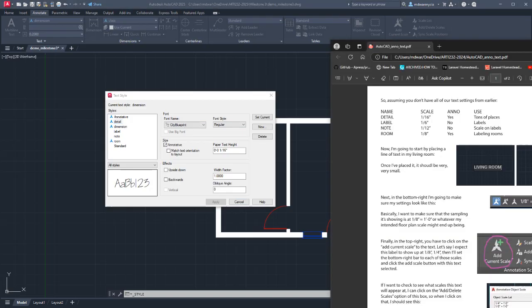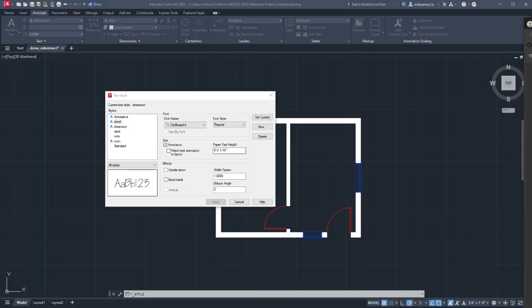So detail is going to be a 1/16 of an inch city blueprint annotative. Dimension is going to be 1/8 inch annotative city blueprint. So it's basically the same settings except for the font size itself here. Label is, oh sorry, yeah, annotative. Okay. Label is going to be a little bit different.